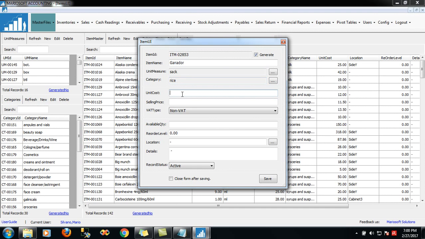So the unit cost of our ganador is, let's say, 1,700, and we sell it at 1,900. Our available quantity is 10. Our reorder level is 3, which means if our available quantity reaches 3, that's the time when our system will identify that this item needs to be replenished or reordered. So we'll just leave the location and details blank, and we are going to click save.